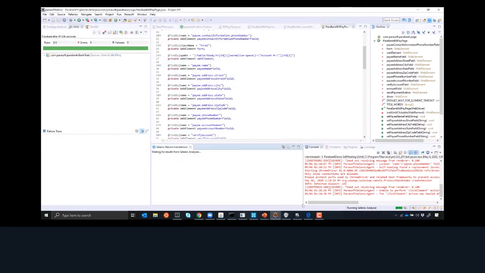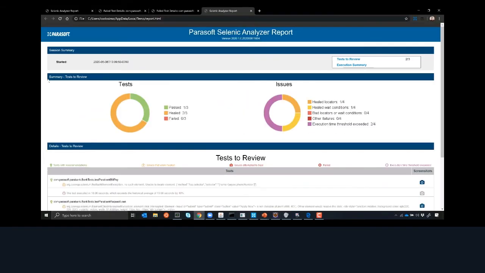the button. Okay, well, here we go. That looks a little different. Now we've got 3 tests that are successful. Let's look at that report from Parasoft Selenic.